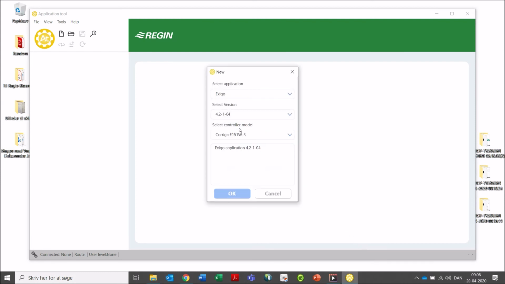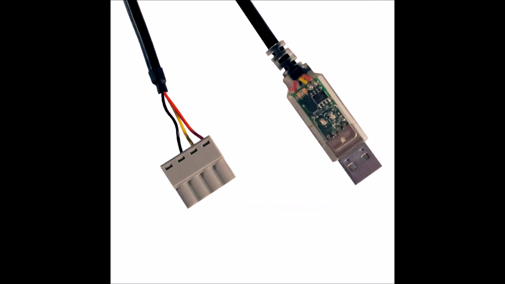Now you press new and you can choose if it's Exigo you want. Do you want a Regio Edu? Do you want a Regio Ardo? Or do you want the Regio MIDI series with the different room controllers? You can also choose which version of the controller you have. So to start with the different devices configured, you need an E-cable 2 USB as shown here.